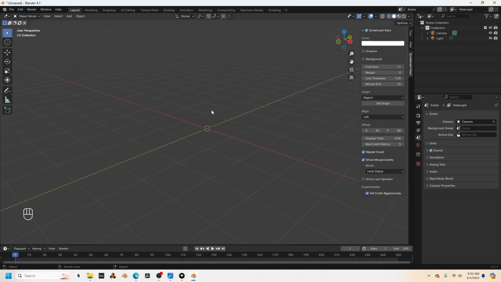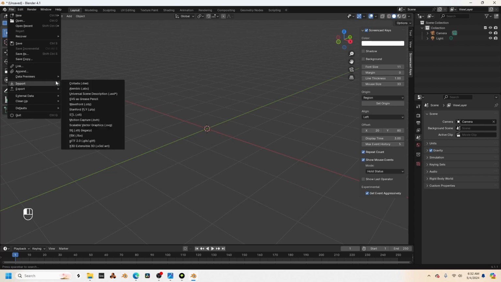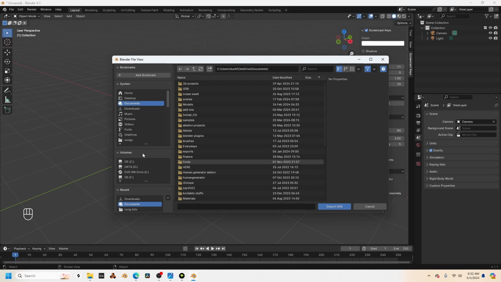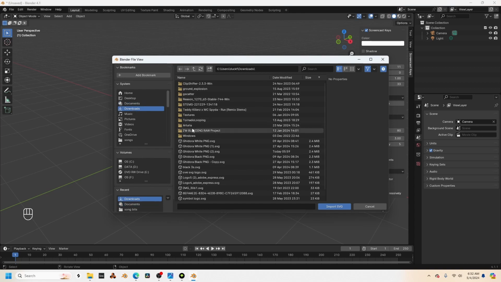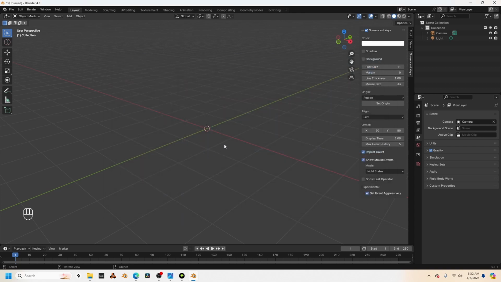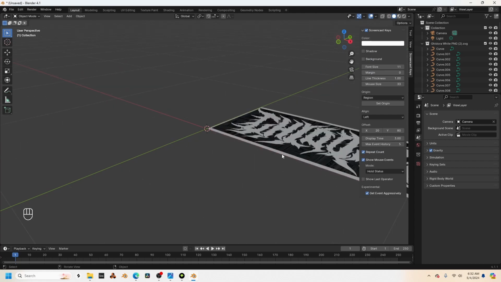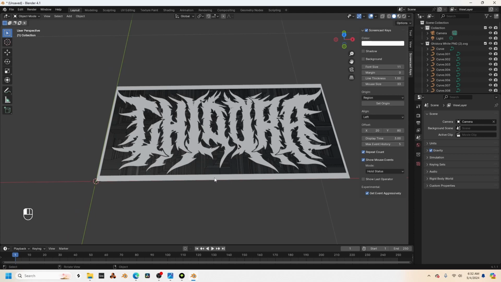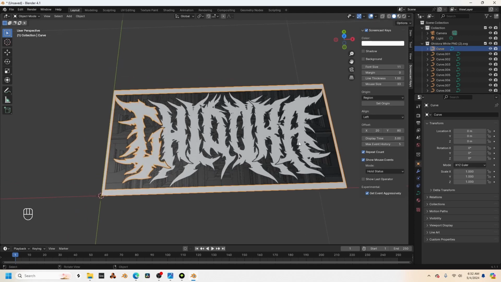All right, so we deleted the default cube. You're going to go to File, Import, Scalable Vector Graphics. You're again going to the downloads where you downloaded it, and you're just going to double click your logo. Now you may have a difficult logo like me and just come to this mess, and I'll show you how to clean it up real quick.